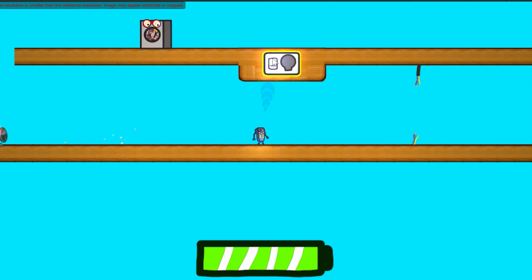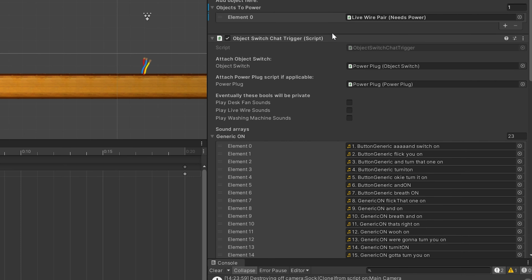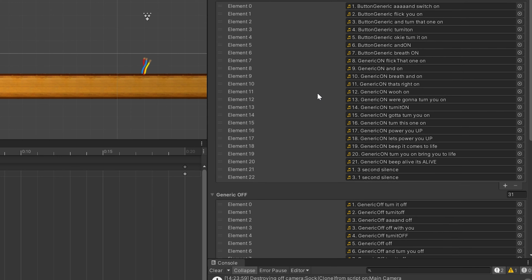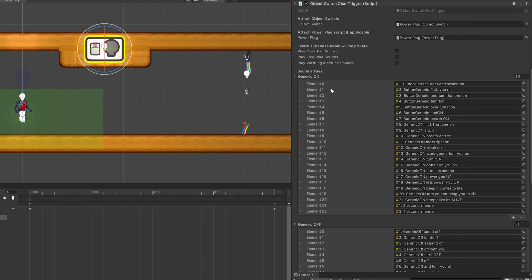And I'm going to show you how I've made that dialogue dynamic and relevant to what is being powered. So here's how this is done. Here you'll see a script component called ObjectSwitchChatTrigger. That's a bit of a mouthful, I know, but you'll see that this component also takes in a bunch of audio clip arrays, much like the scripts we were looking at earlier. There are on and off sounds for various categories.